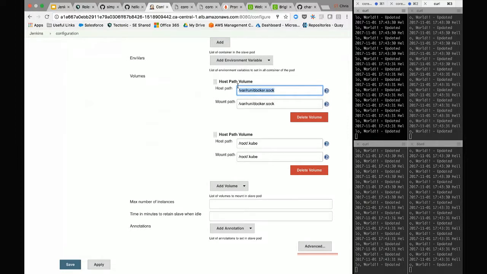So I'm mounting, because I'm running, obviously, in Kubernetes, my host, the node that is running all of my containers, has Docker on it. So I'm simply mounting the Docker sock so that the container that is doing the build can actually run Docker commands as well. And then very similarly, mounting the kube directory, which is what enables kubectl to inherit the kube config from the node so that it can interact with the Kubernetes cluster.